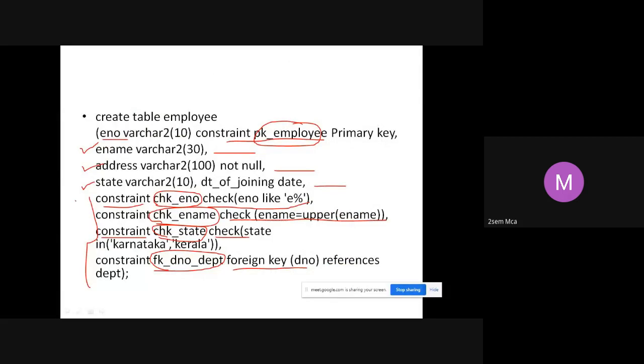You give a constraint name here for checking e number. You give a constraint name to check the upper name of the employee. You give a constraint name to check the state, which state they belong to, all these things. Any doubts? Constraint name? You can try all this in the lab when you are working. Give different constraints for the attributes that you declare. Giving names is optional, so you can try giving them just to see how it works.